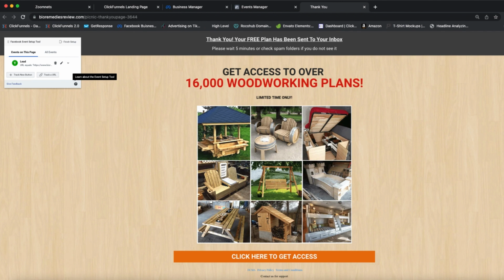So anytime somebody enters their email and gets to this thank you page, then it's going to trigger the lead event, which lets Facebook automatically know that there has been a lead created, and then they're going to optimize based on that pixel data. So it's pretty simple.